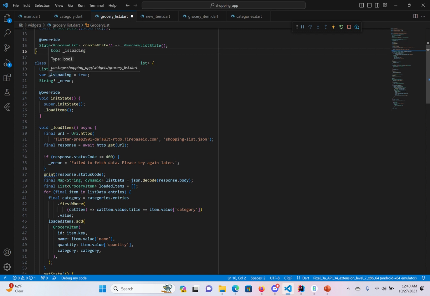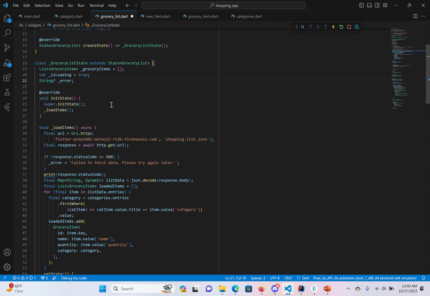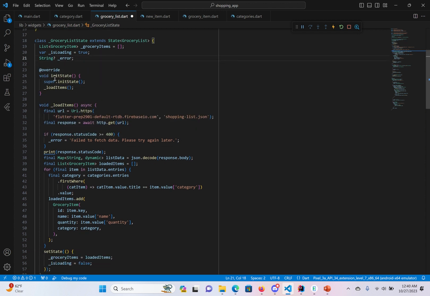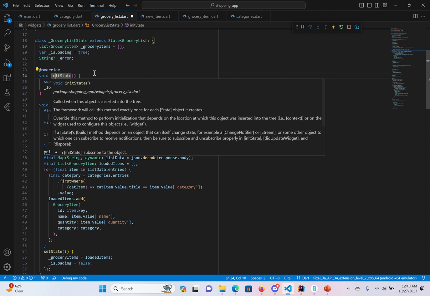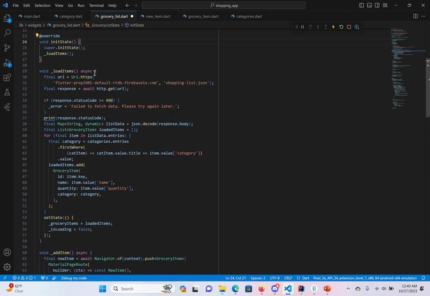And here we made a list for the actual grocery items and set the variable isLoading to true, which basically shows loading every time a new grocery item is coming in, as well as a string for the error. And here I had a void initState just for the first initialization. So this was where the first initialization was made for the actual grocery list.